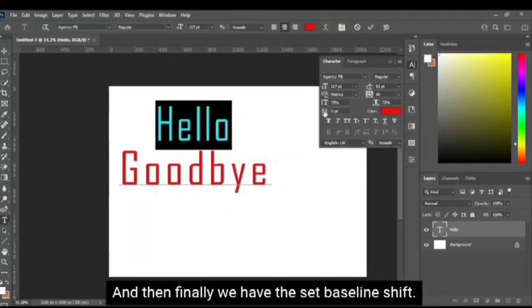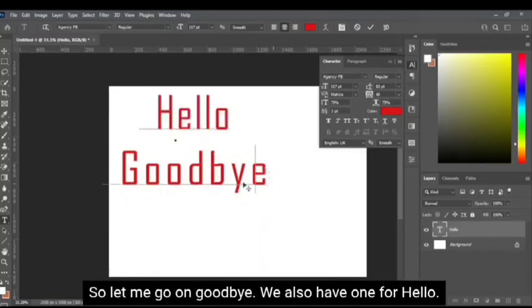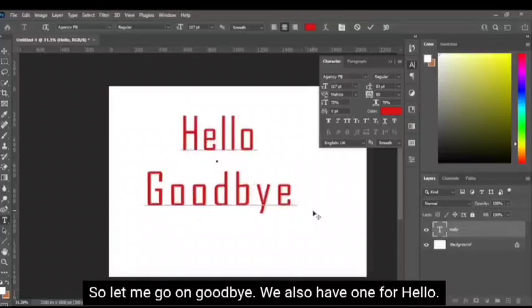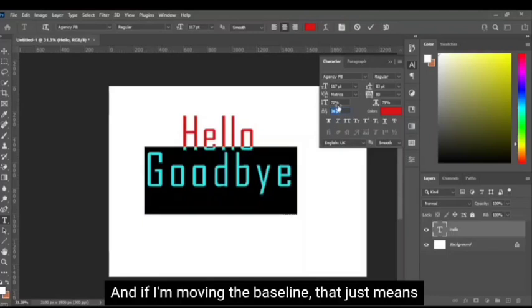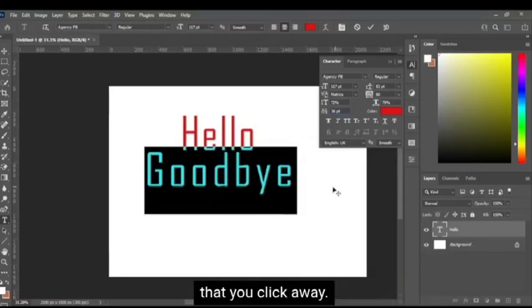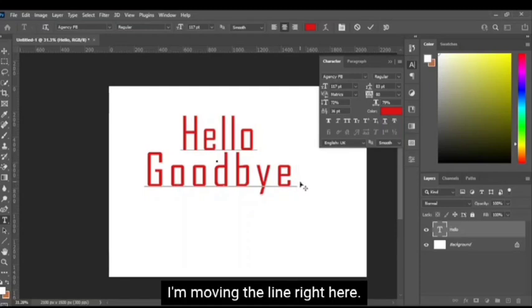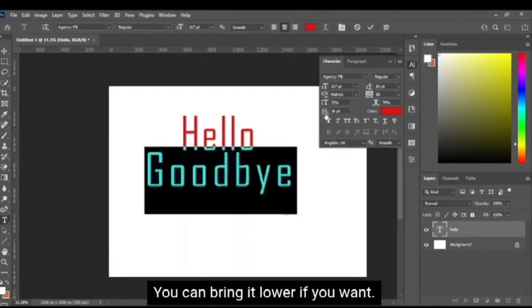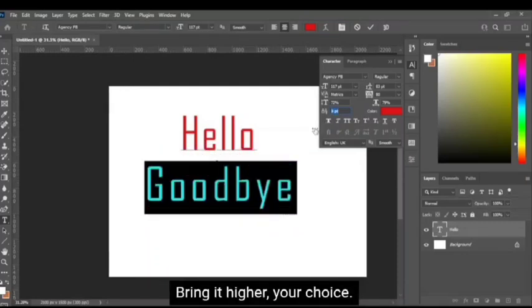And then finally, we have the set baseline shift. The baseline would be this line here. So let me go on goodbye. We also have one for hello. Let me go on goodbye. And if I'm moving the baseline, that just means that, let me click away, I'm moving the line right here. You can bring it lower if you want, bring it higher, your choice.